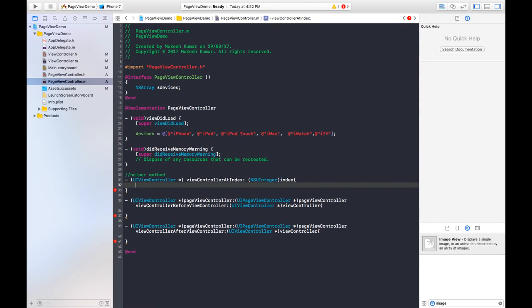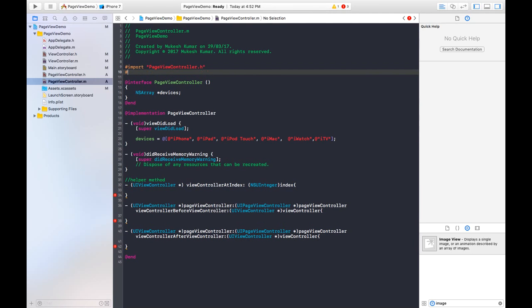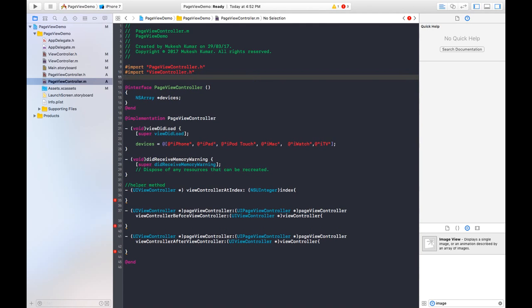Now for creating an instance of the view controller, we need to import its .h file. So I'm importing this ViewController.h file like this, and then I'm using the class ViewController, and its instance name is viewController. Here v is small, equals to.